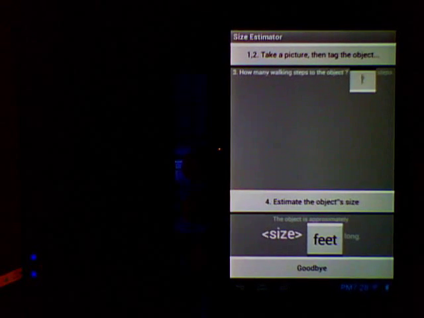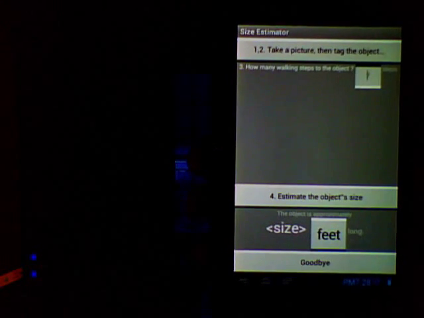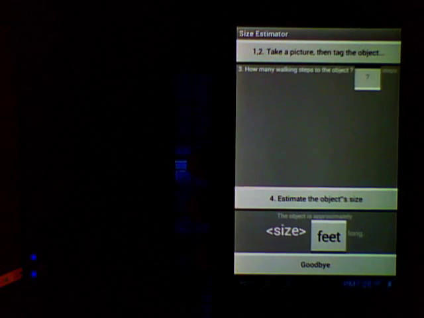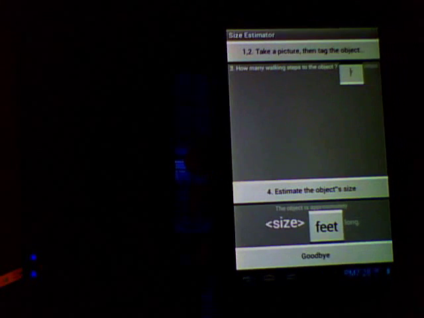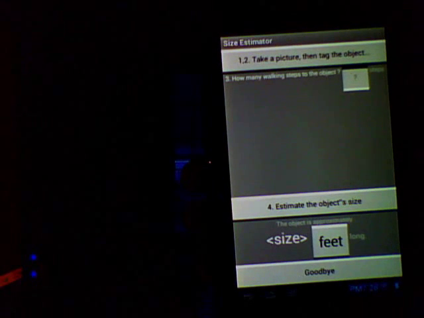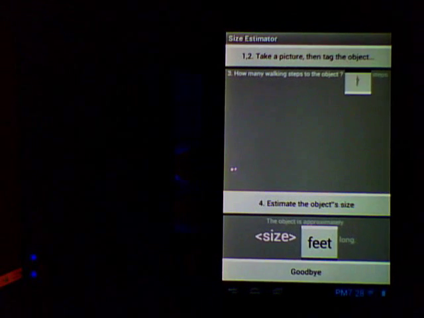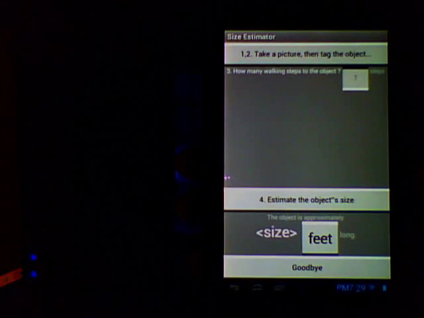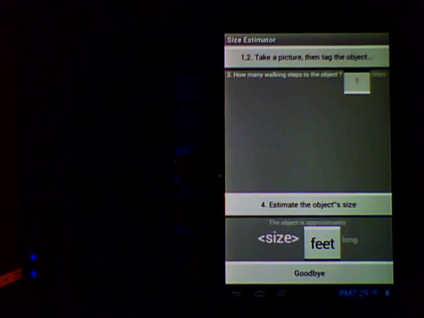the way that it works. The formula is based on the number of steps that the person takes to get from the camera to the object. So if you have a person with a long stride versus a person with a short stride, then it's not going to be very accurate because it was based on my stride. I suppose you could add a calibration to this, but I just thought I'd get it out there so people could play with it.